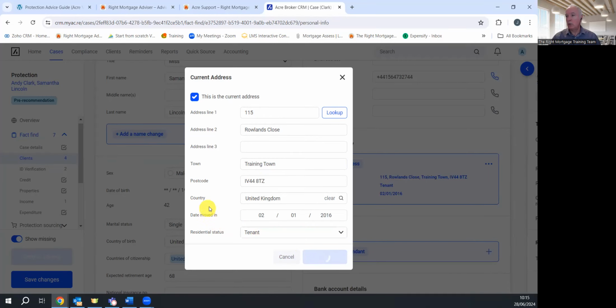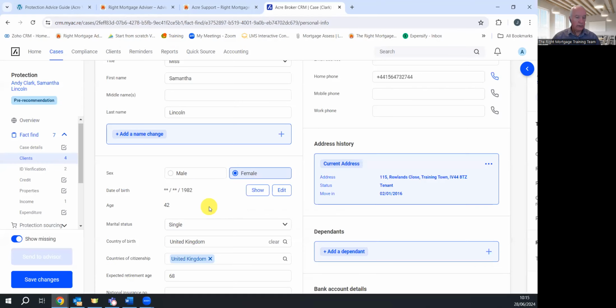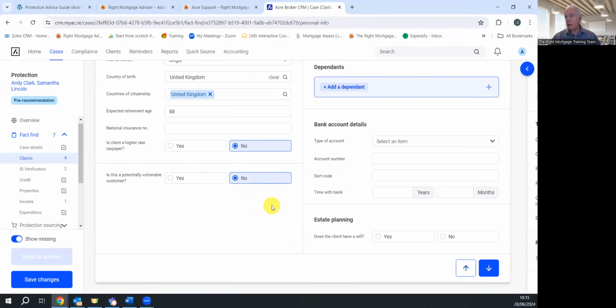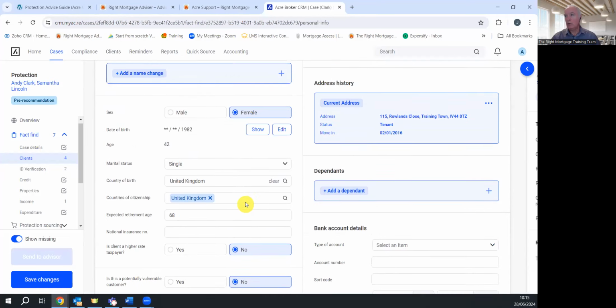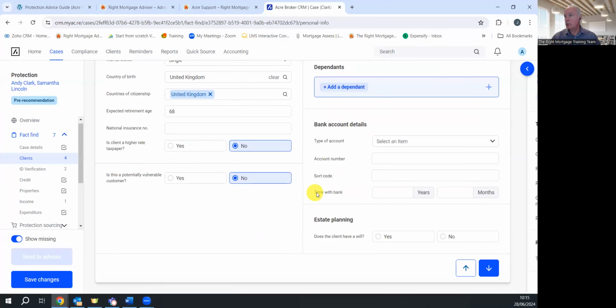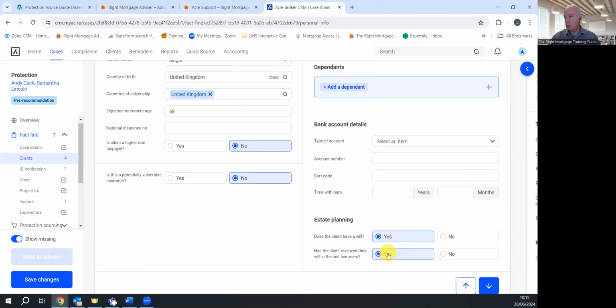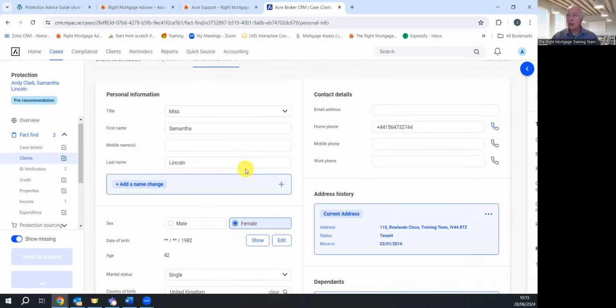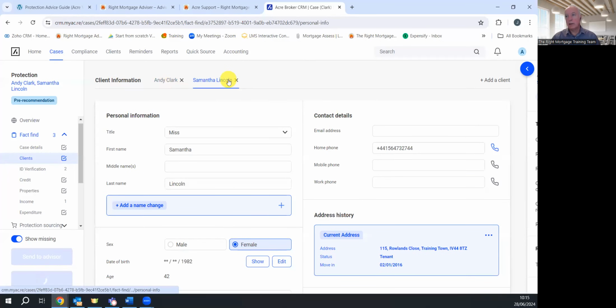Okay, and then as we always say, when we get to the suitability report, etc., please don't write what I write in. I'll just be writing guff in there and rubbish. Please don't write that in. Obviously, complete the report as it's appropriate for your client. Save your changes. So we've now completed our basic details for our clients. So we've done Andy first and then Samantha second.